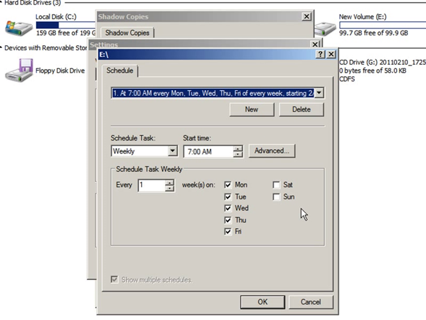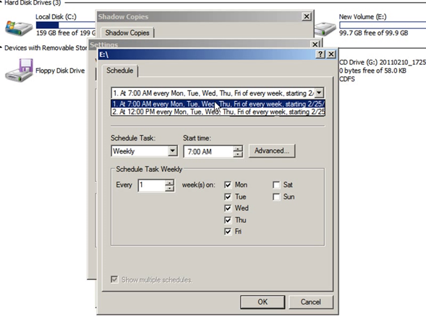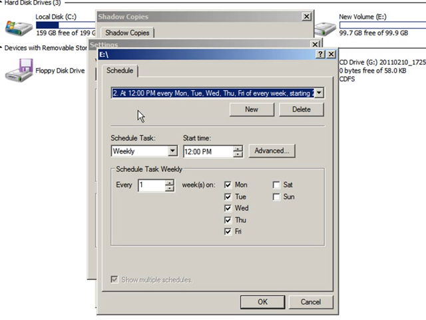Here's the schedule. By default, and this is something that I know that Microsoft loves to quiz you about, what is the default schedule? The default schedule is every Monday through Friday, so every weekday, at 7 a.m. A snapshot is basically taken of all your stuff. And then there's a second time, which is at noon, every Monday through Friday.